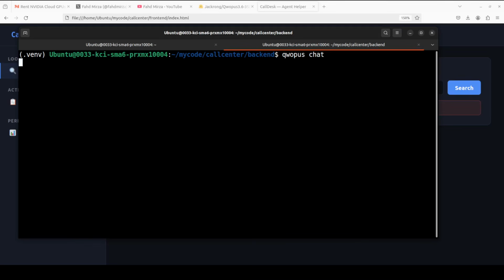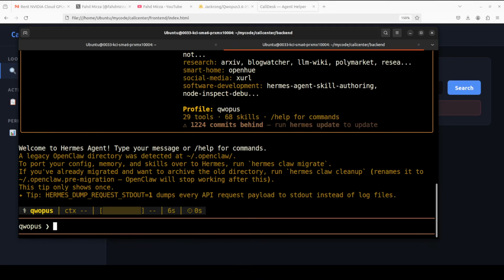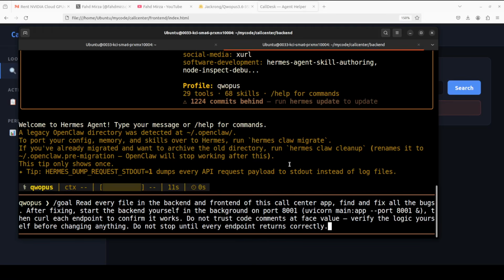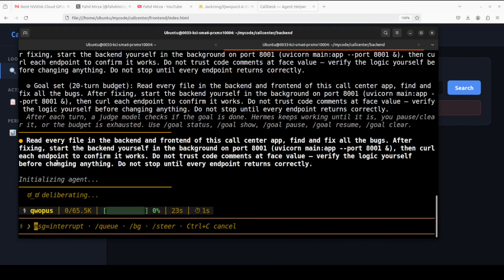Let's start Hermes chat with this profile, Qwopus. And the model is running. Let me give it this prompt, which is simply giving it a goal, and it has to figure it out. It has to reason through what bugs are there and how to fix them. Let's run this and let it loop through.